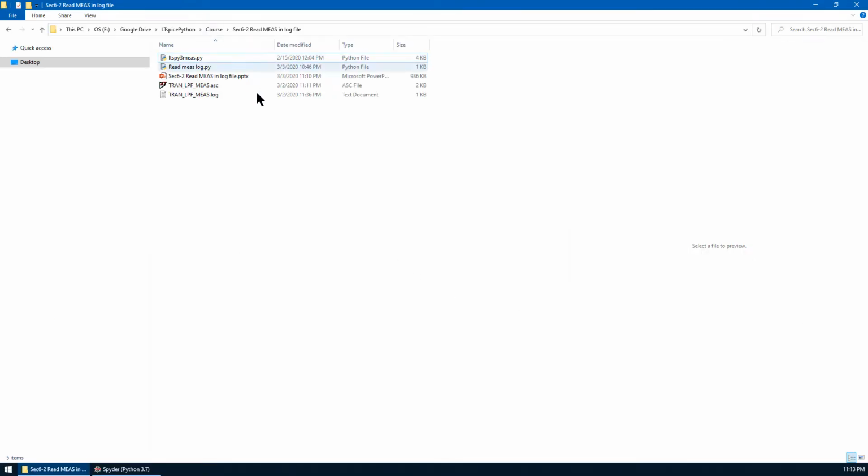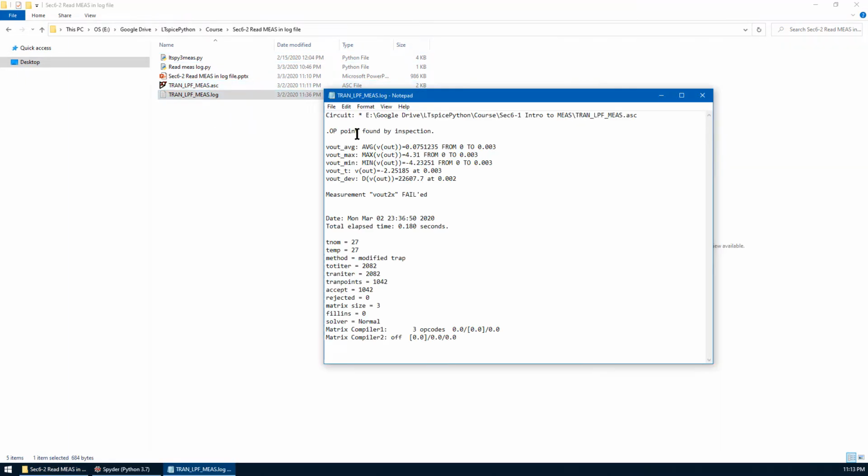Let's go to the folder for this lecture. This is the schematic file in LTspice, and the log file is also generated, which contains all the measurements. Now we want to use Python to read the numerical numbers into the Python IDE, given different measurement names.